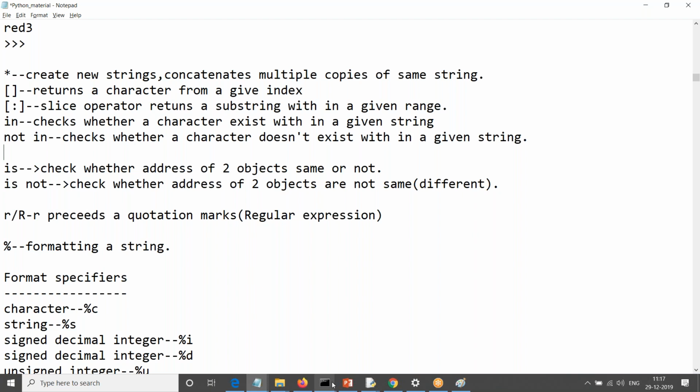Let's see a small example of how in works. What is this in? It checks whether a character exists within a given string, or a substring exists within a given string. Not just a character, a substring. Not in means opposite to in. It checks whether a character or a substring doesn't exist. If that string is not there, do something; if that string is there, do something. Generally, it is used with if. Okay, let's see a small example.